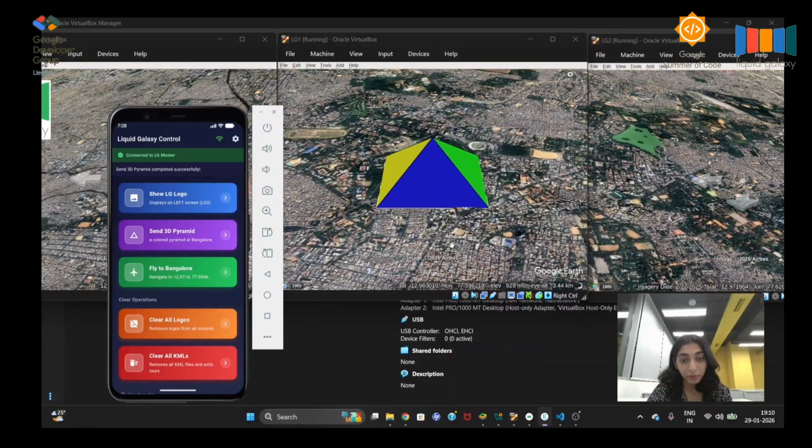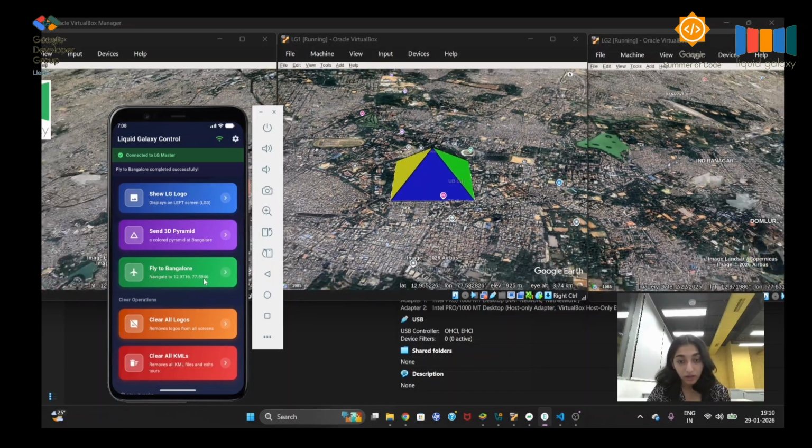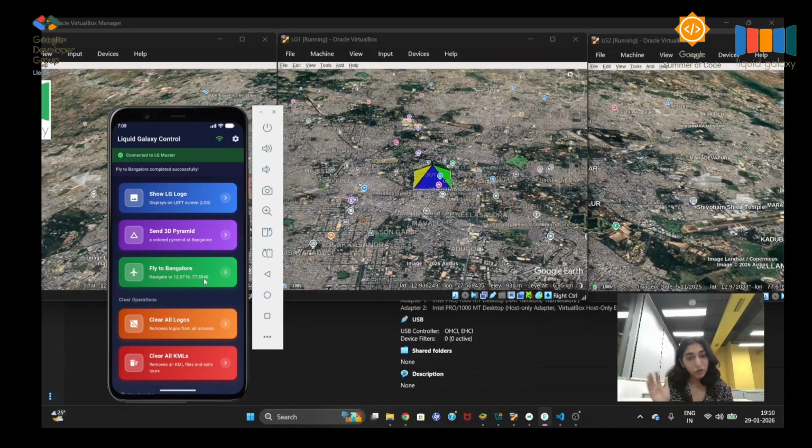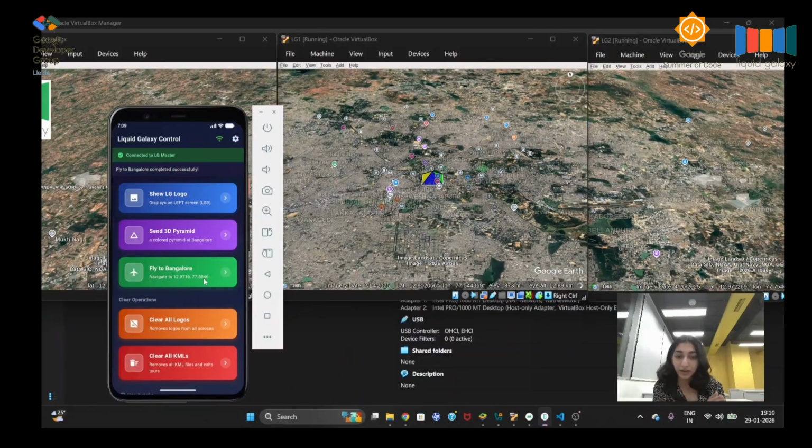Here we can see the 3D pyramid has been built. So the next one is the flight to Bangalore. Basically that's my hometown. This sends a camera flight to command to smoothly navigate to the specified coordinates.